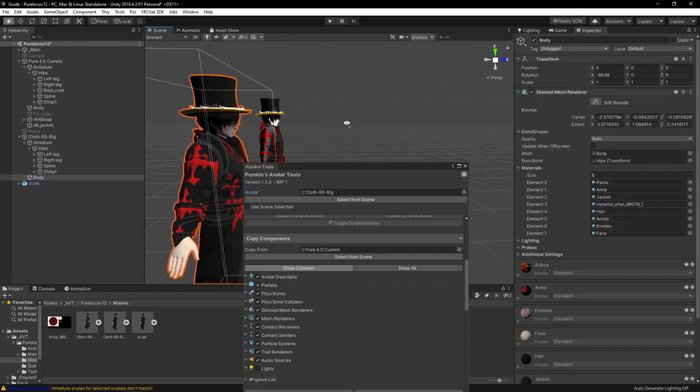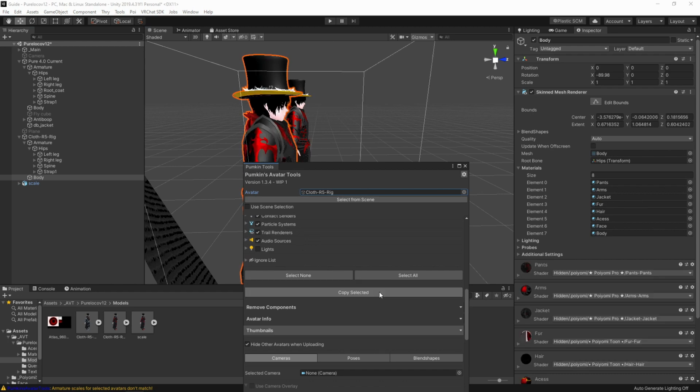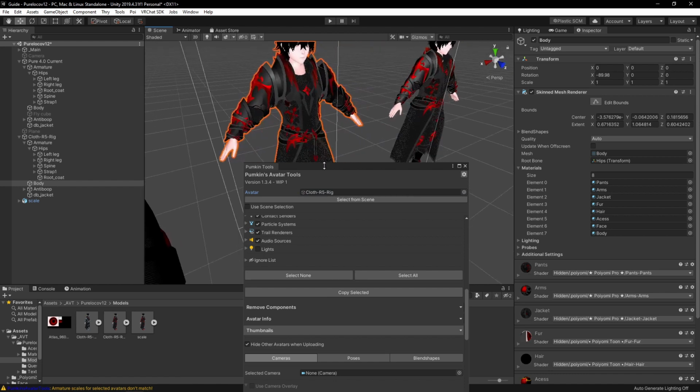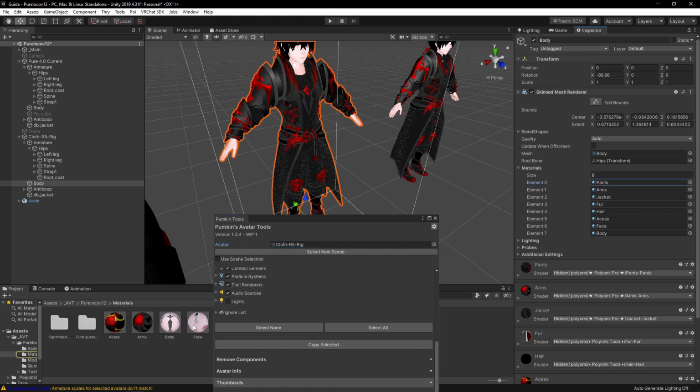I'll show you the bounding box right now is like that. And now if you were to copy, you'll see my bounding box got larger and all my materials are in place. Again, make sure your material order is like pants, arms, jacket, or whatever in my case, but make sure they're in order. If not, your pants might end up on your face or something random like that.